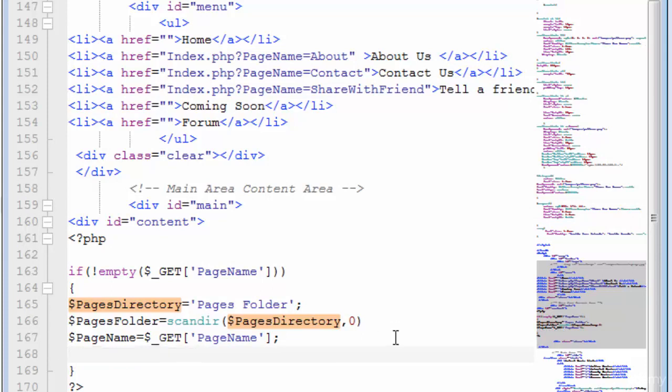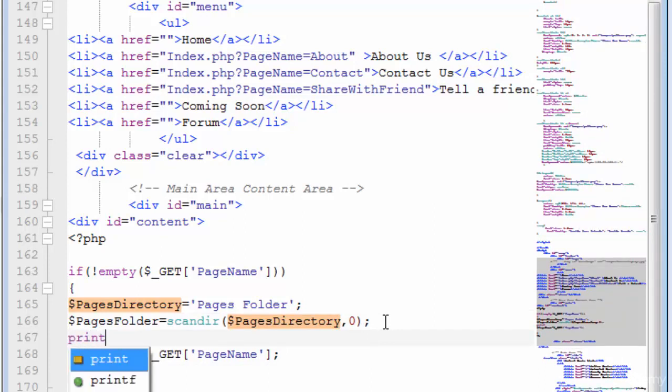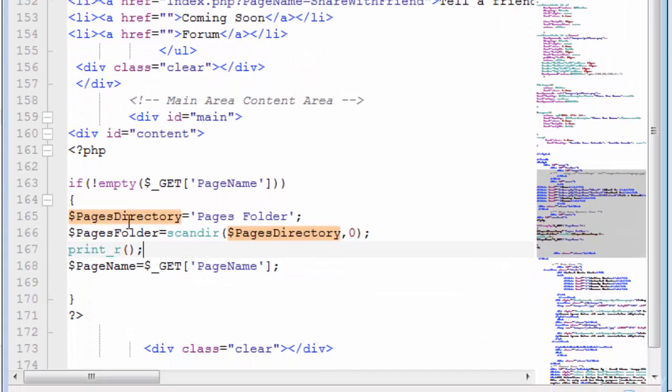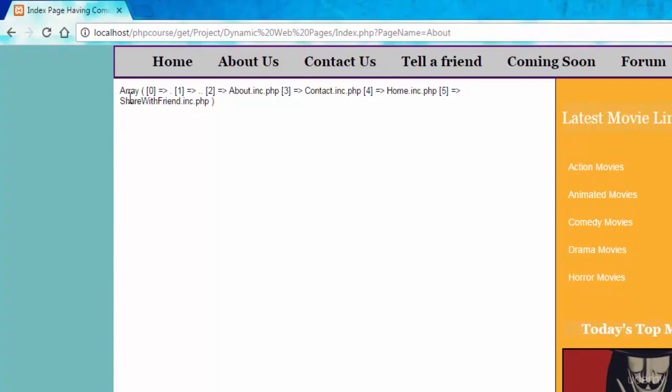Removing this echo from here, and right after my scan directory function, I'm gonna first see the structure of this pages folder. So by using print_r, I'm going to place this variable of pages folder, just to see the directory using the scandir function. I'm gonna place it right here. So saving this one out, refreshing the page. See, now we have the directory, and using print_r, it returned us in form of an array.